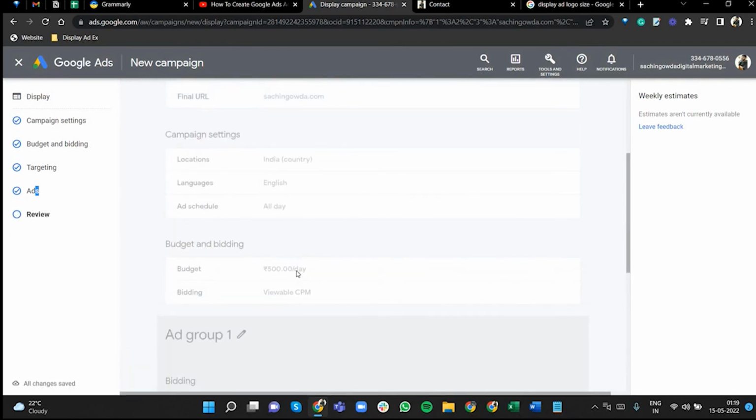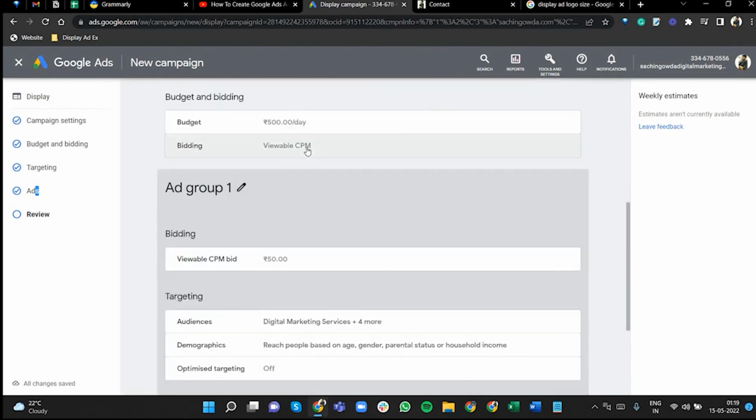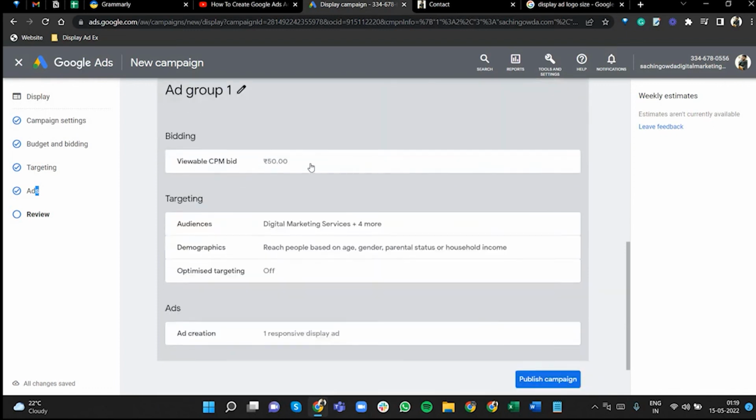What is the budget you are going to spend per day? What is the bidding strategy? Viewable CPM. That means I am spending 500 rupees per day. For bidding, I chose CPM, cost per mille, or cost per thousand impressions. For every thousand impressions, I am going to pay 50 rupees.